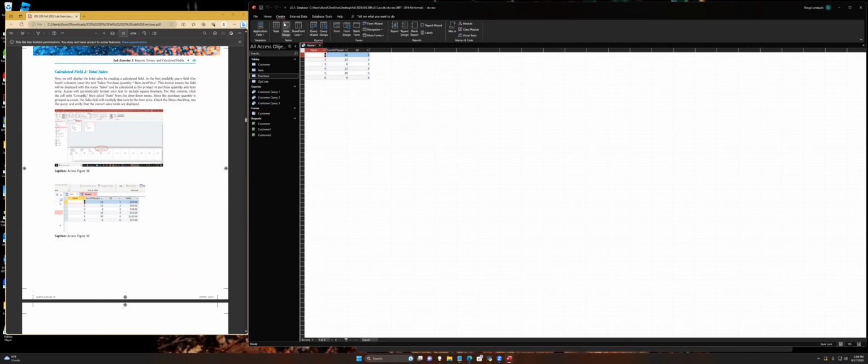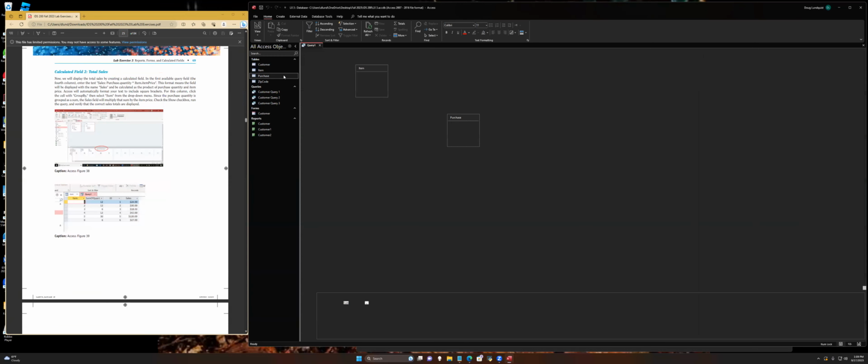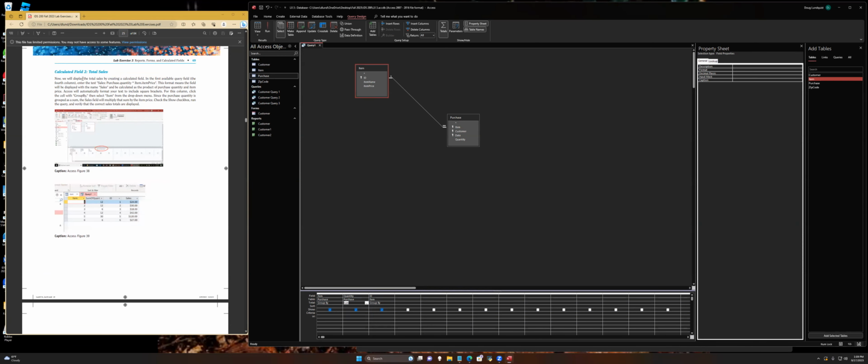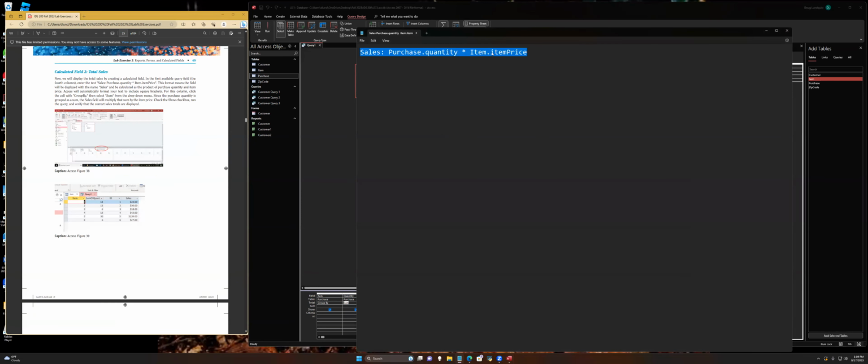So once again, go back to the design view of our query. Okay, design view, and we're going to add in a 4th column. So 4th column, do sales: purchase.quantity times item.item price. I have this here in Notepad if you want to look at it. There it is. That's what it should look like. So what this means is sales is going to be the label of the column, and what's going to actually appear in the cell is going to be the calculation for that purchase's quantity times that item's particular price.